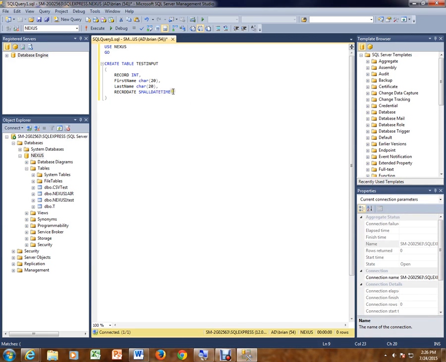Now, smalldatetime, there's a lot of different data types that you can use in SQL for dates. But this one's good. It's accurate to the second, I believe. And we don't really need any more accuracy than that. But there's other ones that are accurate to the millisecond that we could have used there.